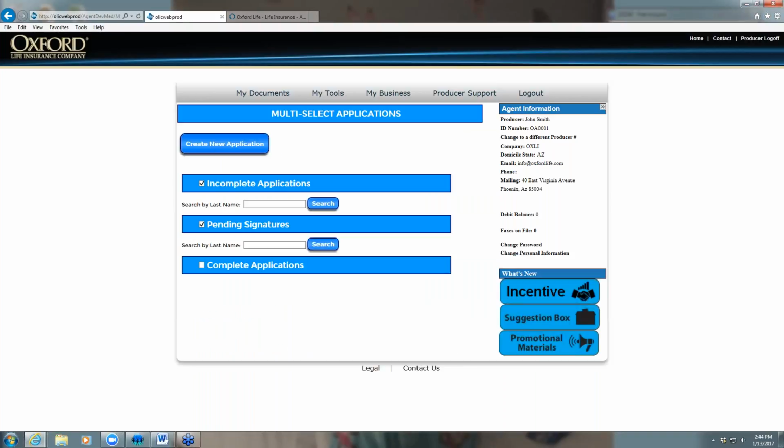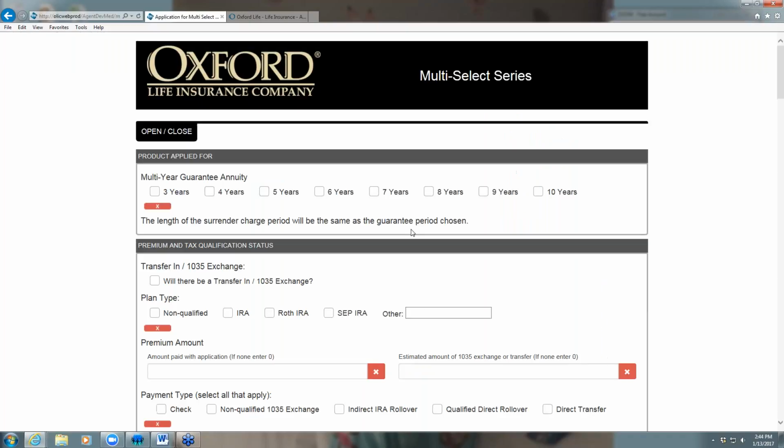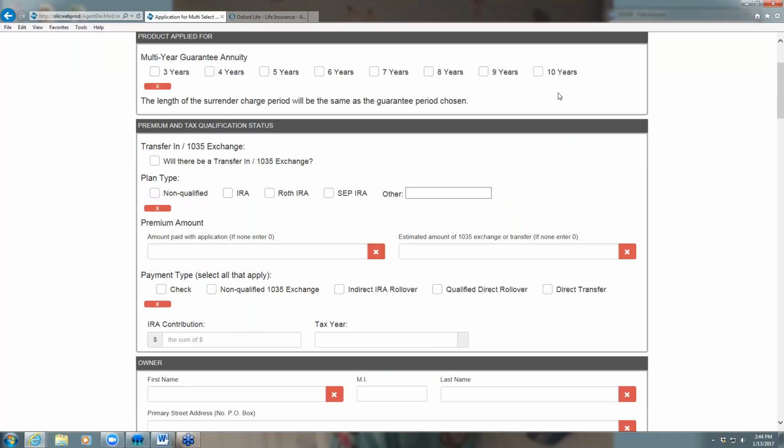This is the home page for the applications. It's where you will create a new application, where you can view incomplete applications, view applications that are pending client signatures, and even look at completed applications. So let's create a new app. Click on Create New Application, choose a state, and we're going to enter the home state of the client, and we're ready to go. So for this tutorial, let's do a 10-year, multi-year guaranteed annuity.